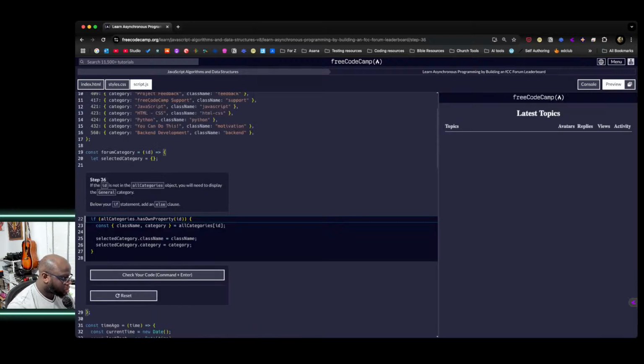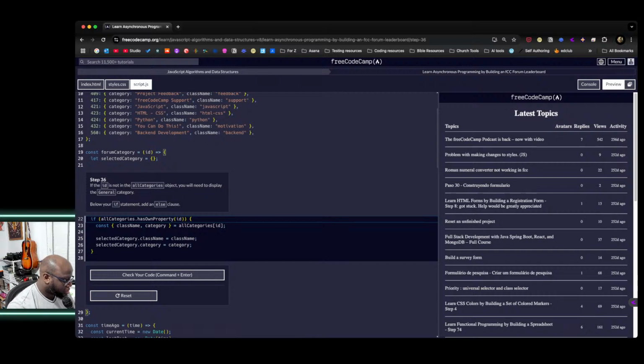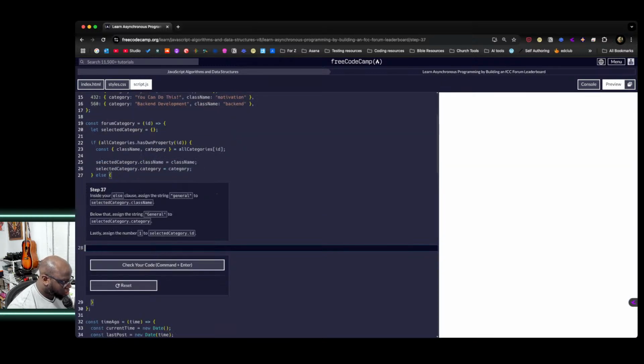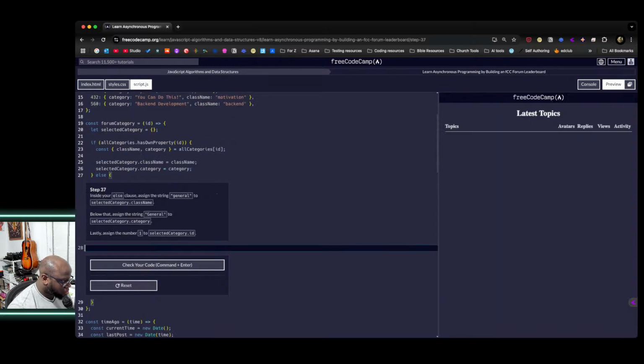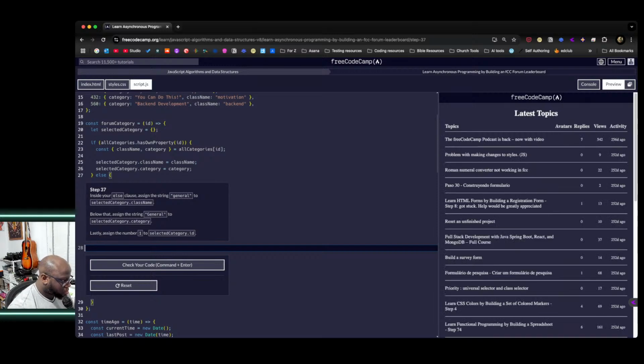If the ID is not there, you need to display the general category. So we're going to add an alternative. Okay, so then we just want these, word-wise, to be equal to general.